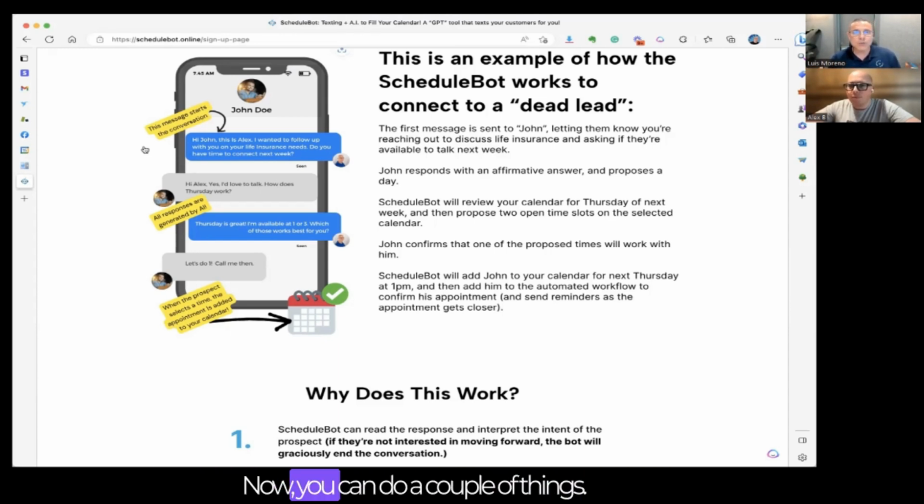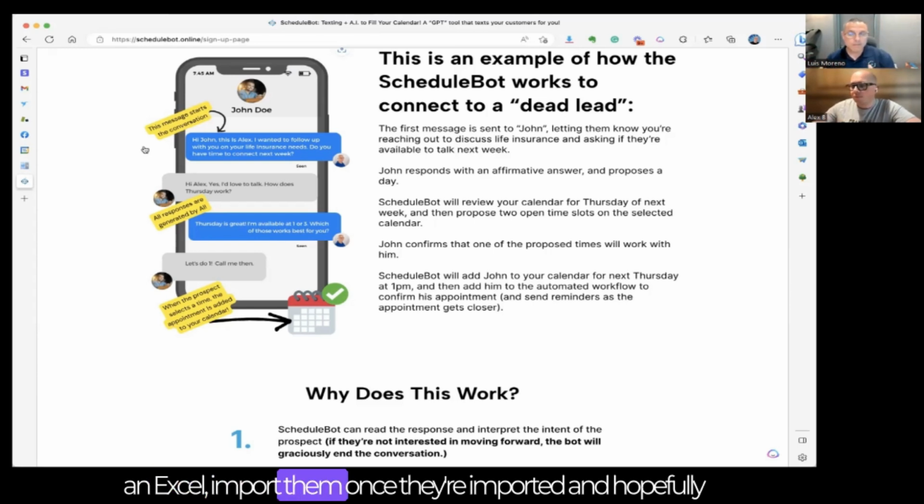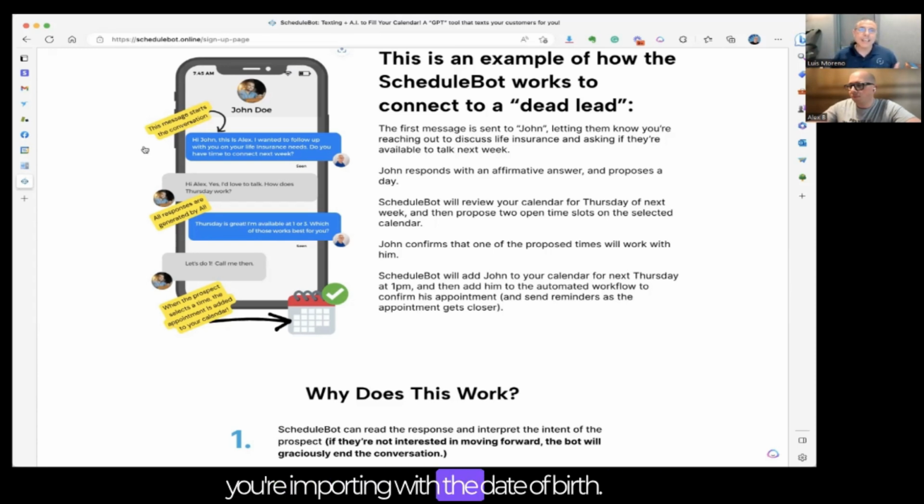All right, now you can do a couple of things. You can take all those leads, put them into an Excel, and import them. Once they're imported, and hopefully you're importing with the date of birth, I'm seeing two things you can do. The first one: if they're under 65, you can put them into a workflow with this bot to let them know that you can help them with their ACA. That's number one.